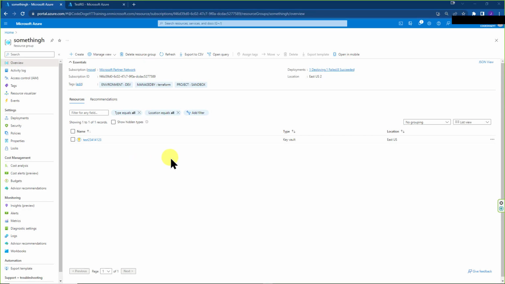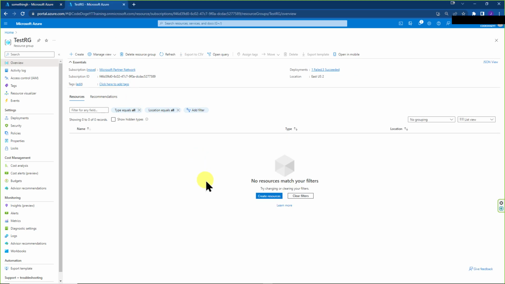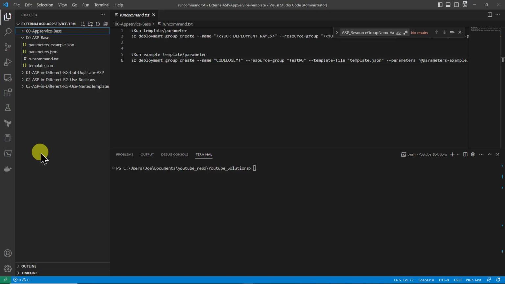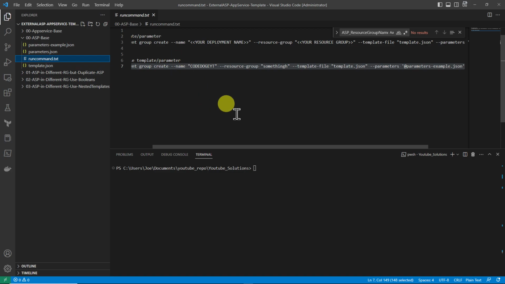So one final thing before we start running ARM templates, we're going to take a look at the two resource groups that we're going to use throughout this video. Something RG is going to be the resource group that houses the app service plan, and test.rg that you can see empty here is going to be the resource group that houses the app service. Okay, so to start, we're going to go inside 00-asp-base, which is just the app service plan deployment.